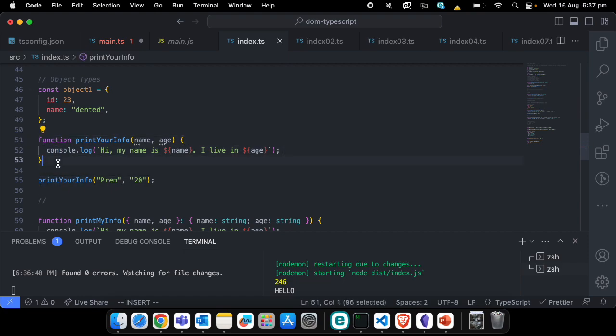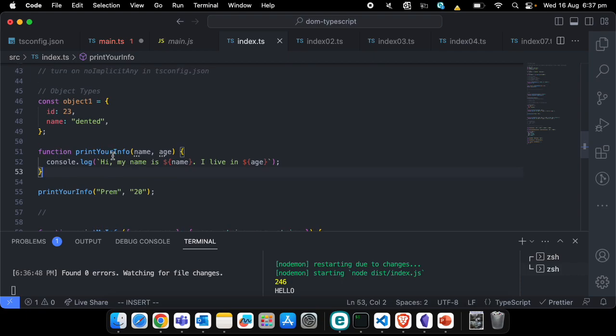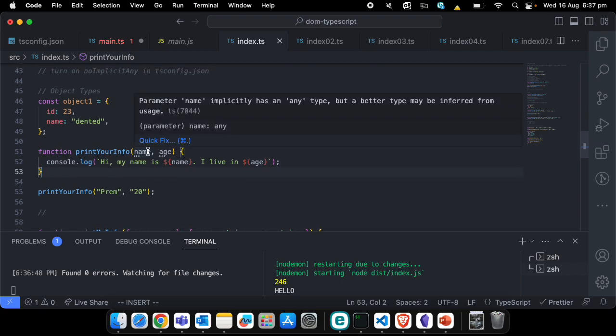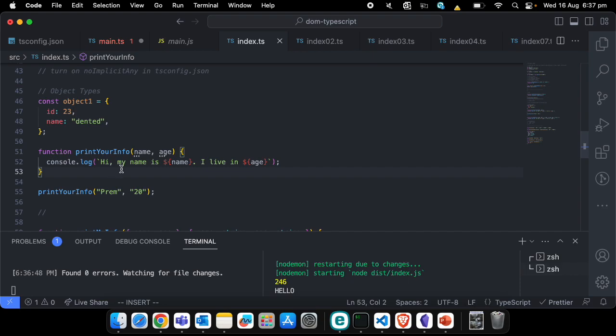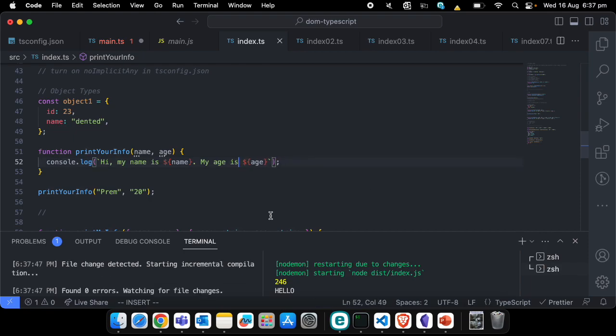Let's say we want to print our information. I have a function called printYourInfo, which takes name and age, and then we're doing a normal console log saying, hey, my name is this, and my age is this. And here I'm passing the right information, with the first parameter being a name, which is Prem, and the second parameter being 20.